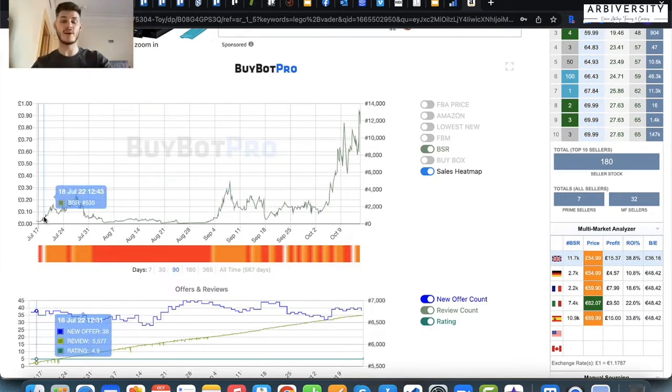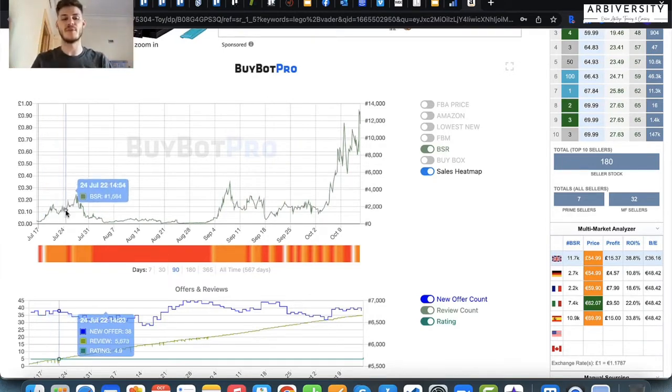And why I say you want a lot of movement is because on this chart, for every piece of movement, that means there's been at least 1 sale for the item. It could be more than 1, but at least 1. So lots of movement equals lots of sales.